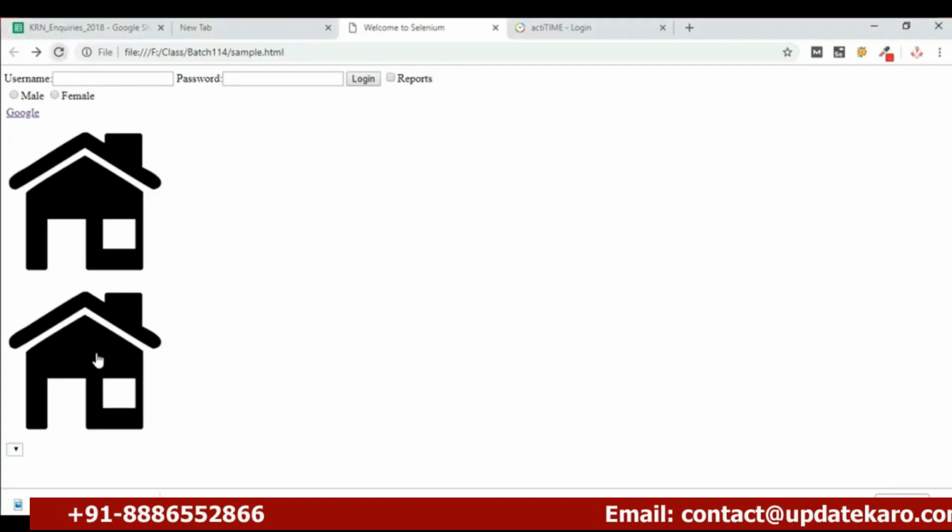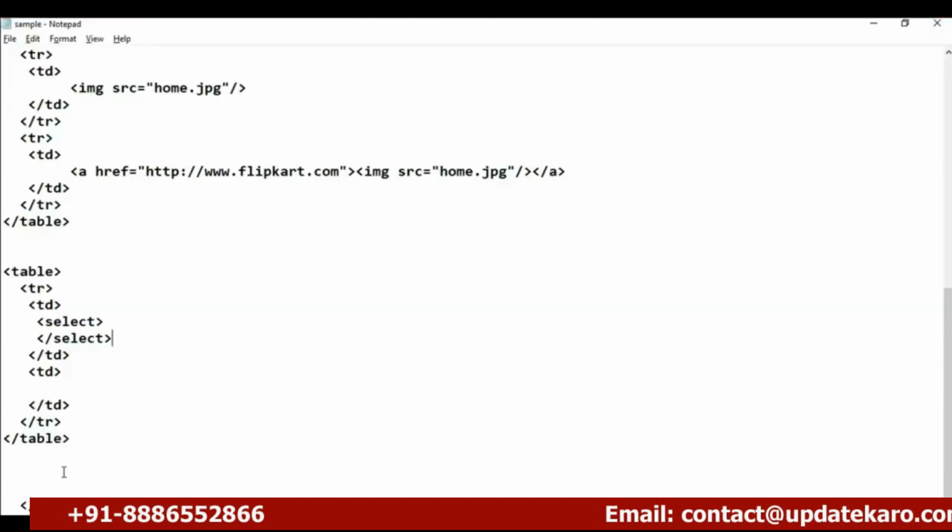It will create a select dropdown. It has created a select dropdown here. Are you able to see that? Select dropdown. Now, give some ID. Normally, I will be giving an ID for any element, right? CT. That's it. You have created a select dropdown.